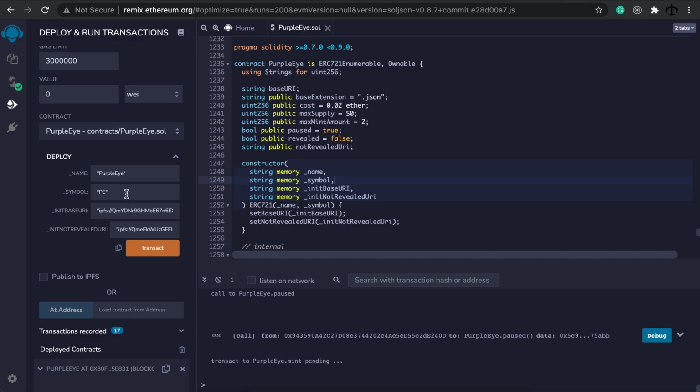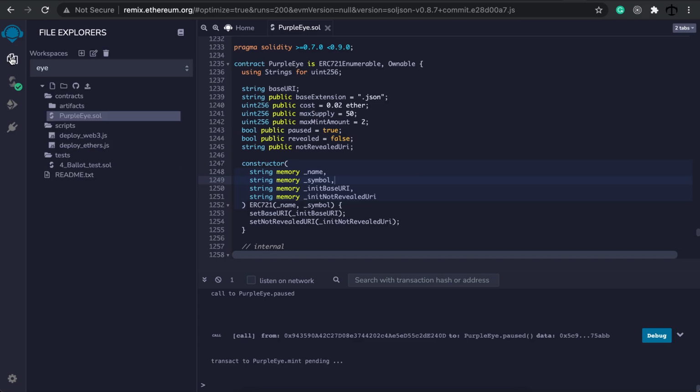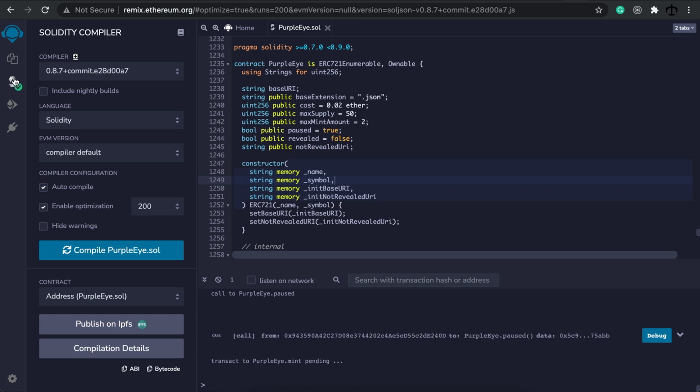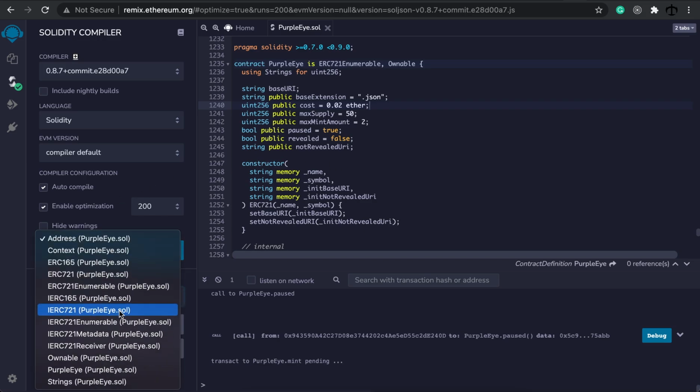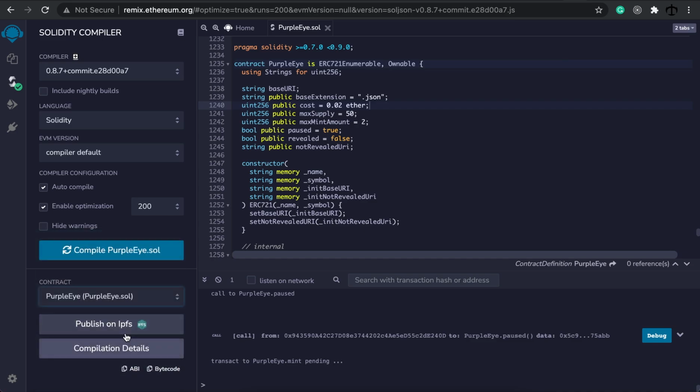So the next stuff that you need to copy is the ABI. What you can do is go to the Solidity Compiler, make sure that you have the exact same smart contract that you used to deploy your contract in here. And then down here where it says contract, select your contract. Once you've done that, you can go ahead and copy the ABI.